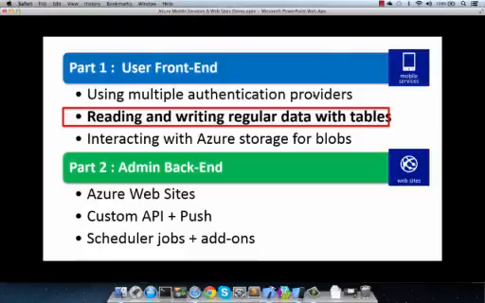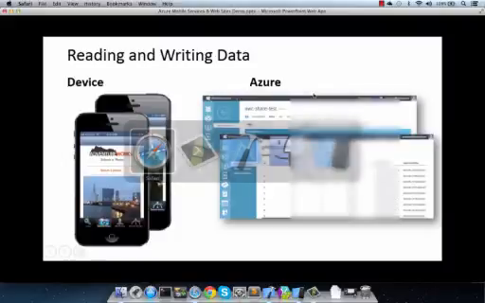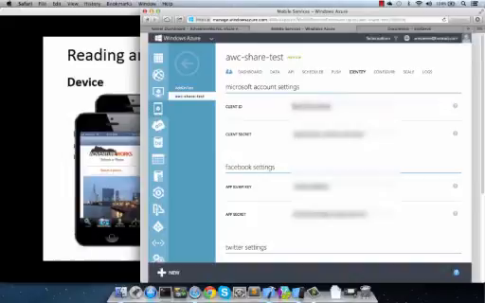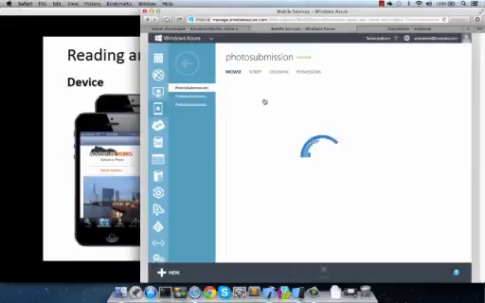On to managing regular data with Azure Mobile Services. Most applications these days require the ability to quickly create data, store data, and also secure data for access. Azure Mobile Services does just that with Azure Tables. Let's take a quick look. Back in the Azure portal, we're going under the data feature, which provides access to all the different tables that our application has access to.